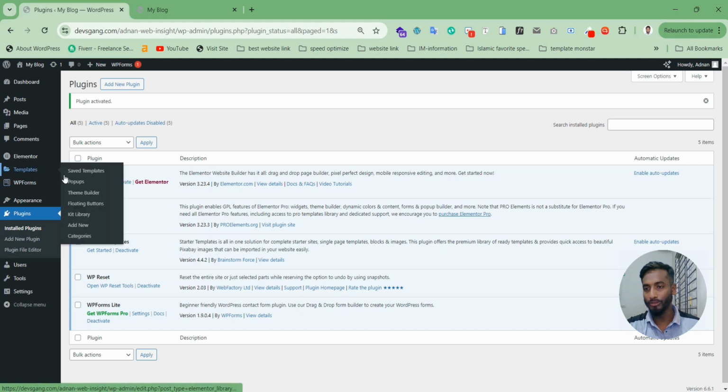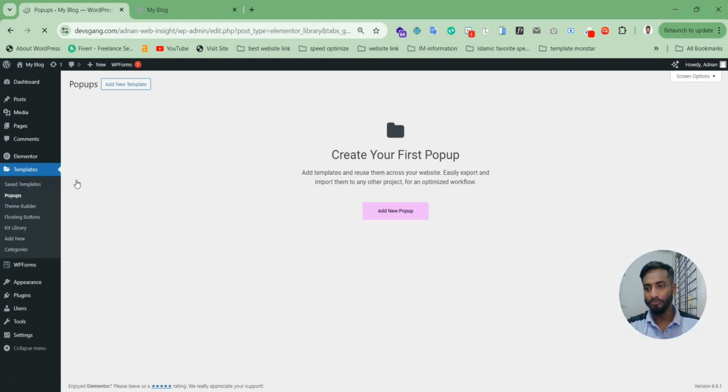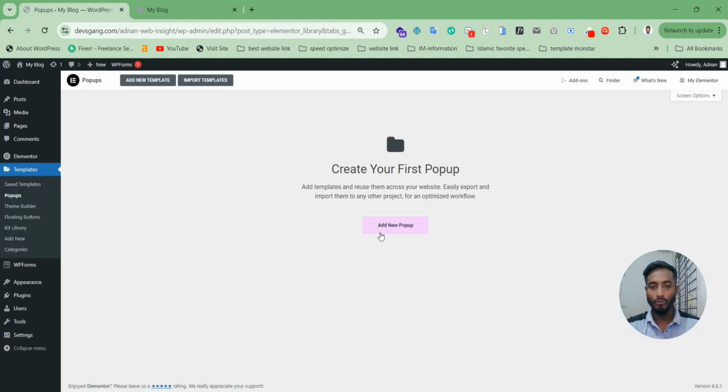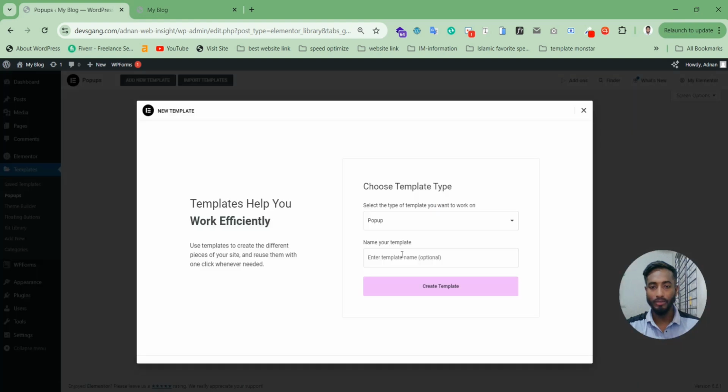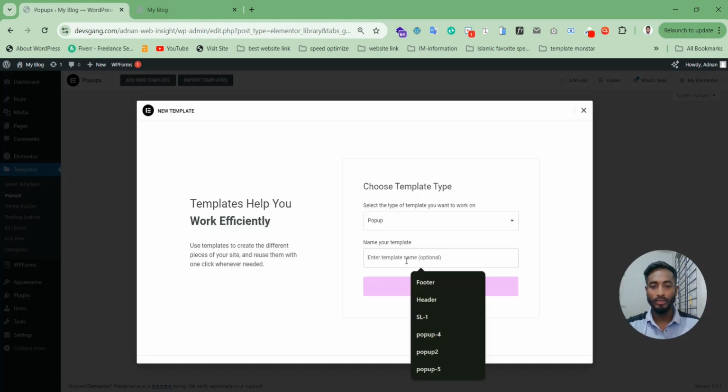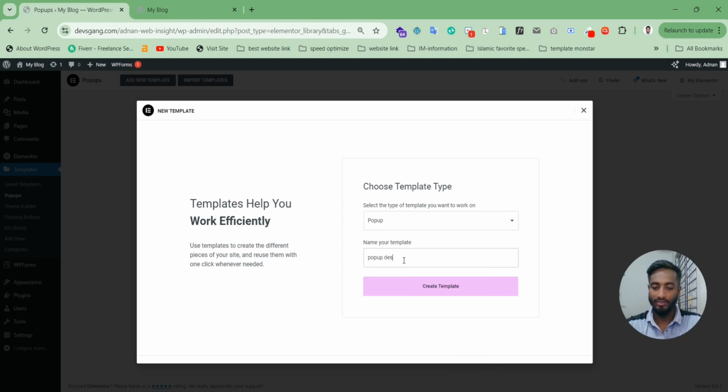Now we have to go to Templates and click on Pop-up, and now we have to click Add New Pop-up, and here we have to give a name for the pop-up. Okay, pop-up design, and we have to click Create Template. We have to wait for the loading to complete.